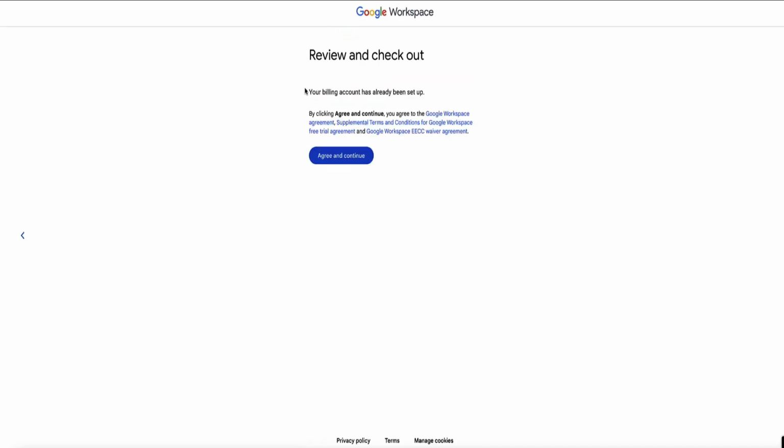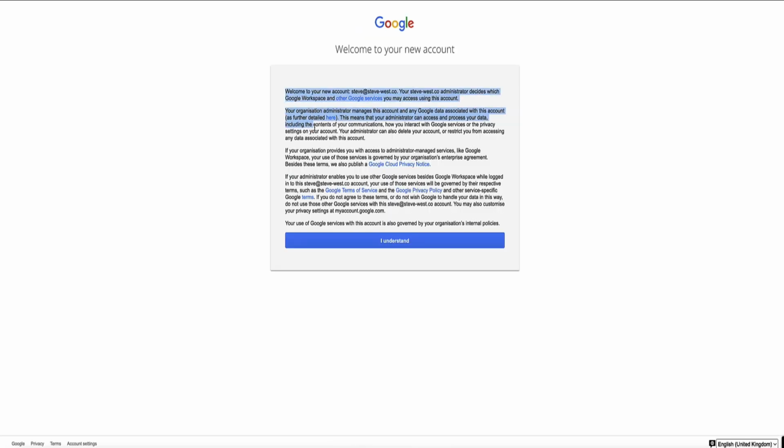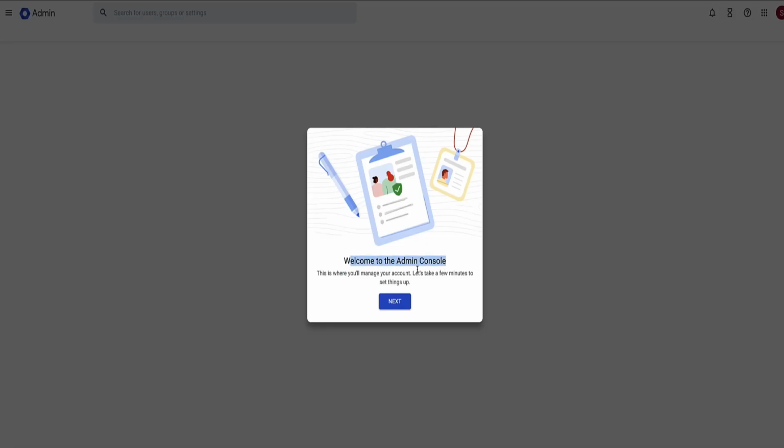Okay, so Google's now confirming that my billing has been set up and clicked agree and continue. And Google says our subscription is now activated. So click the button to discover Google Workspace. Google then asks you to agree to the terms, click I understand. And now we're in the admin console for our new account.